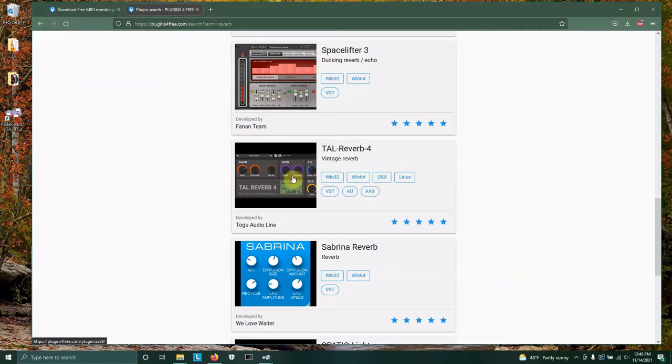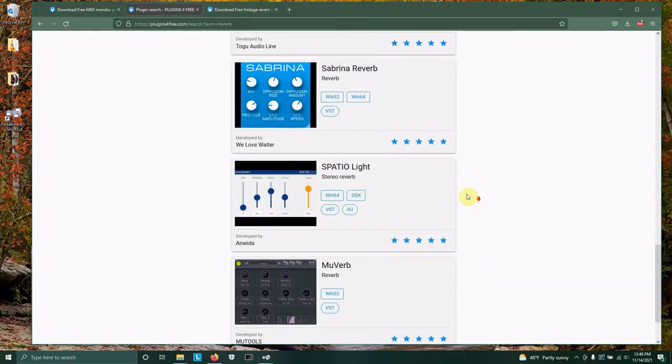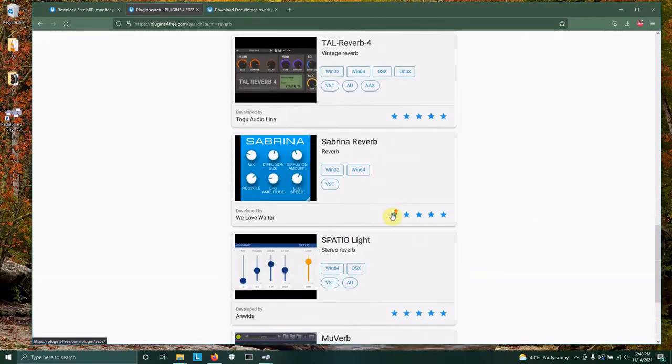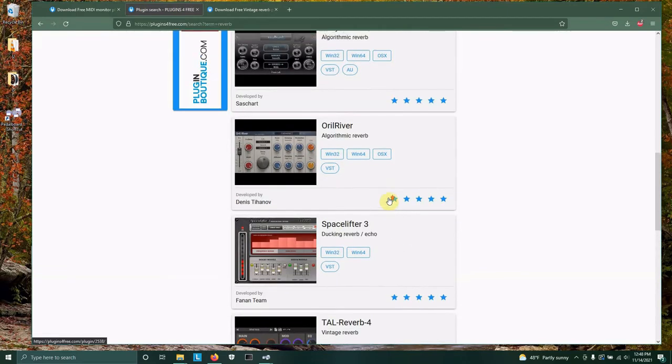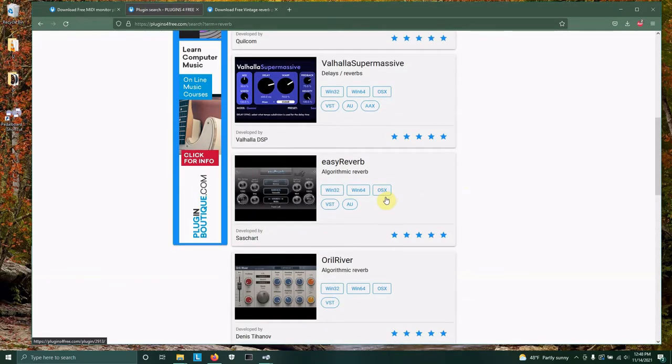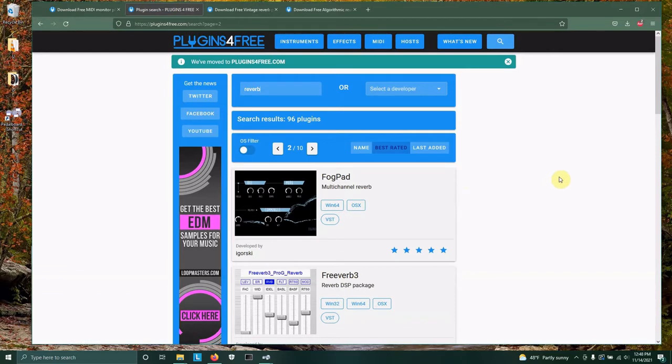There's a TAL Reverb 4 that says it's for Win32, but I didn't think it was available for Win32, so we're going to open that in a new tab and have a look. Of these on the first page here, I already see some really good ones. Easy Reverb, if I recall, is really good. So we're going to open that. We're going to look one more page in.